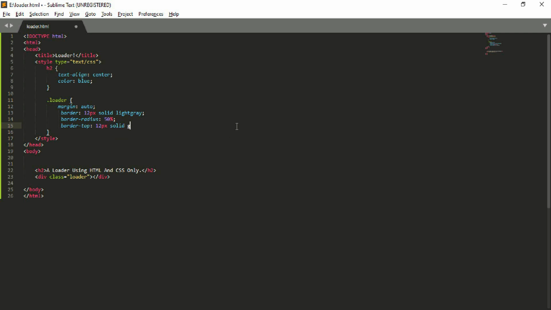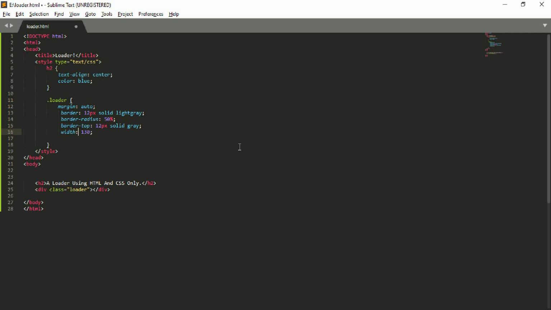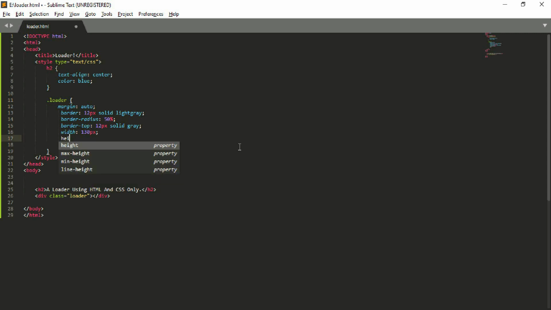solid gray, okay, and now its width will be 130 pixel, and its height will be 130 pixel also, okay.